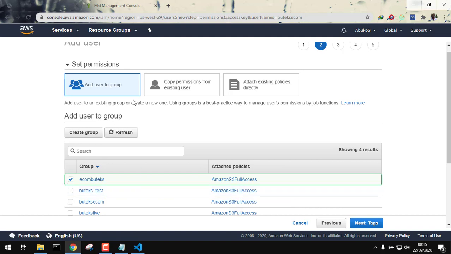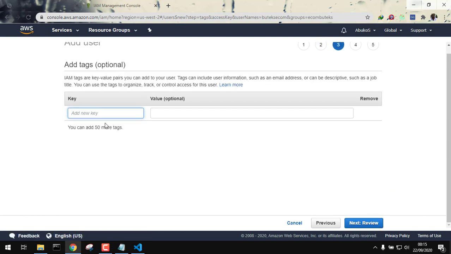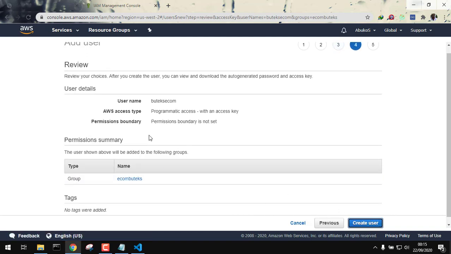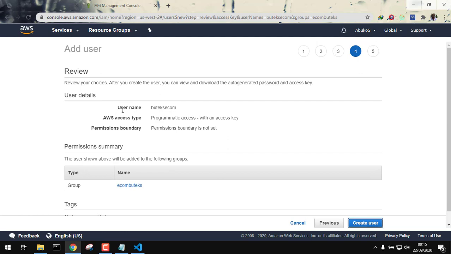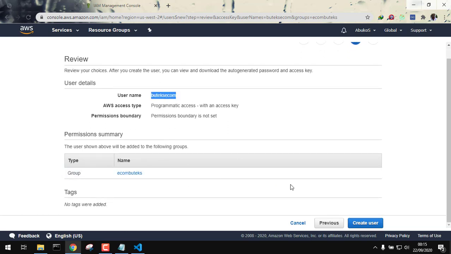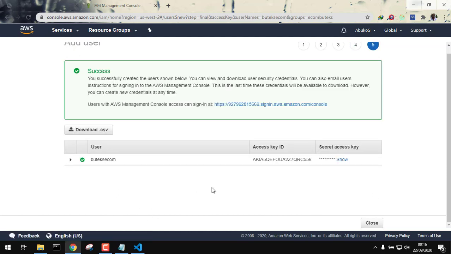That will take a second. Make sure that the group that you need is selected. So we have the ecom Butex group. If we go to tags, you can add in any tags in here. Make sure that you know what you're doing. So in here we have our summary. We have the username Butexicom, and make sure you remember your username because we are going to be needing it, and also the bucket name. Everything looks fine, so we're going to go ahead and create the user.